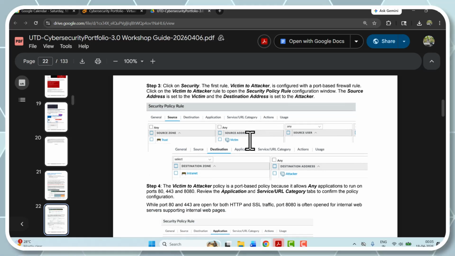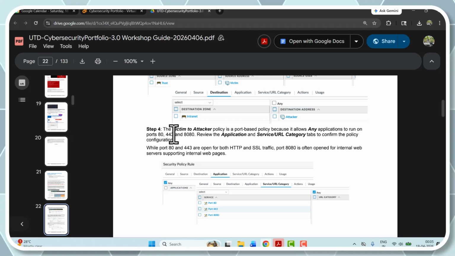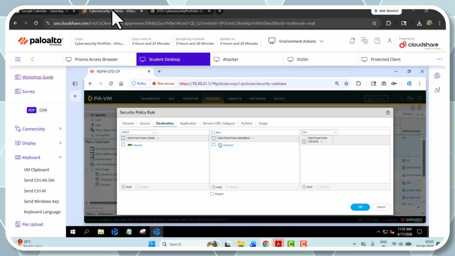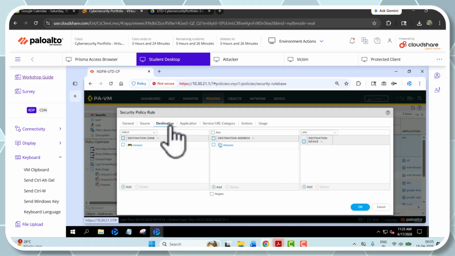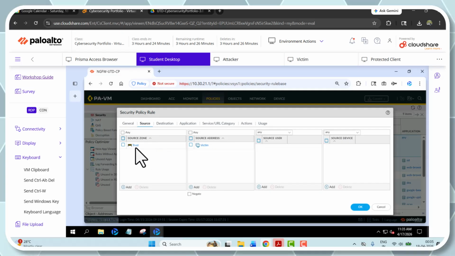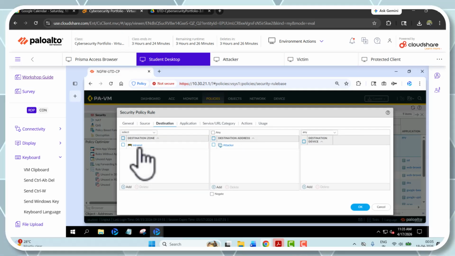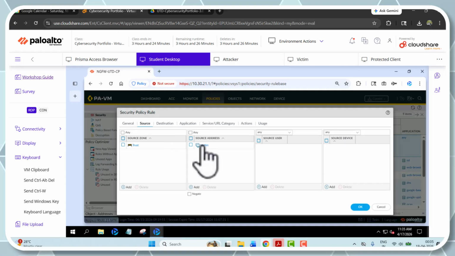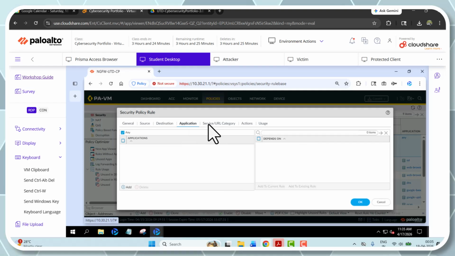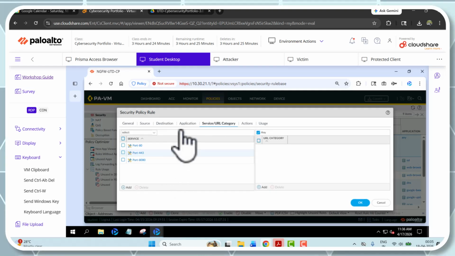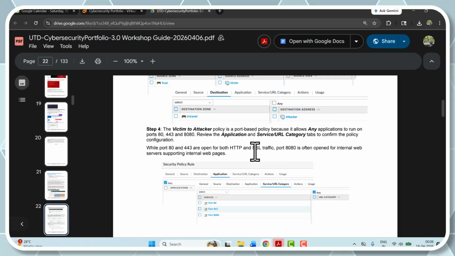The victim to attacker policy is a port based policy because it allows any application to run on ports 80, 443 and 8080. Review the application, service and category, URL. So this is the source and this is my destination. The source zone is trust, the destination zone is untrust, and the source is your victim machine and the destination is your attacker. And here we have defined the ports.